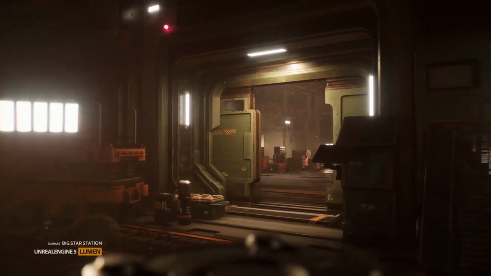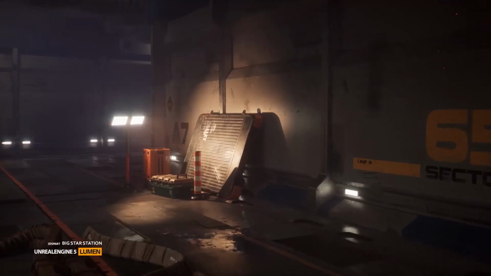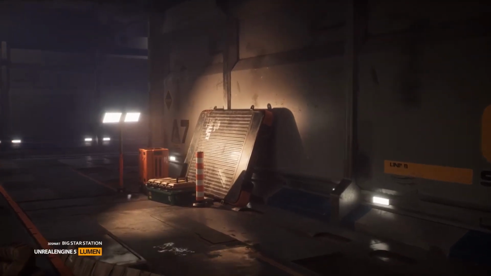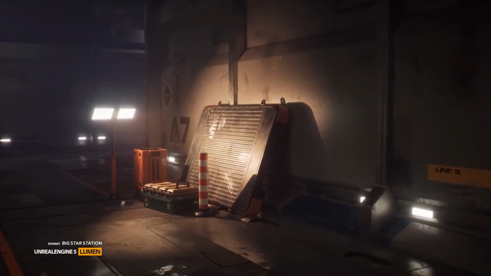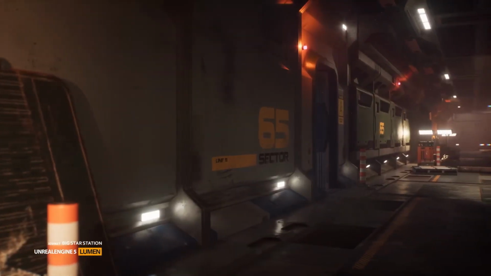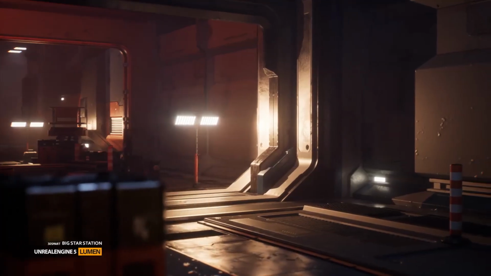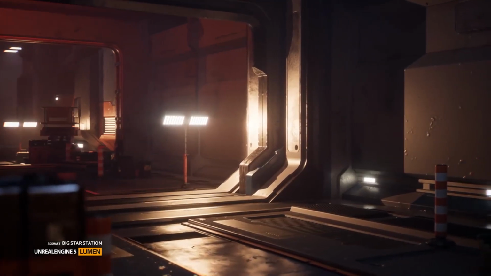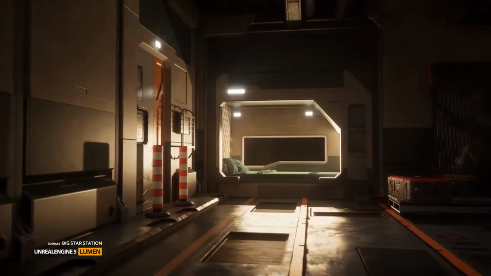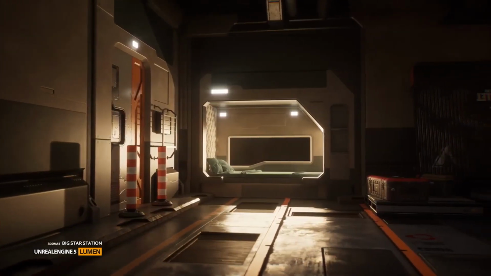Finally, we have the Big Star Station. This is a space station with various sections, including a large number of rooms which are connected with detailed corridors and assembled by modular pieces, and a huge hangar that can be used as a train station or a spaceship docking area.